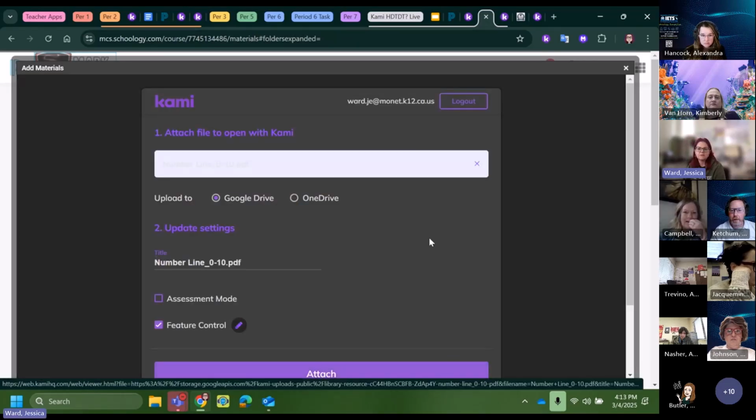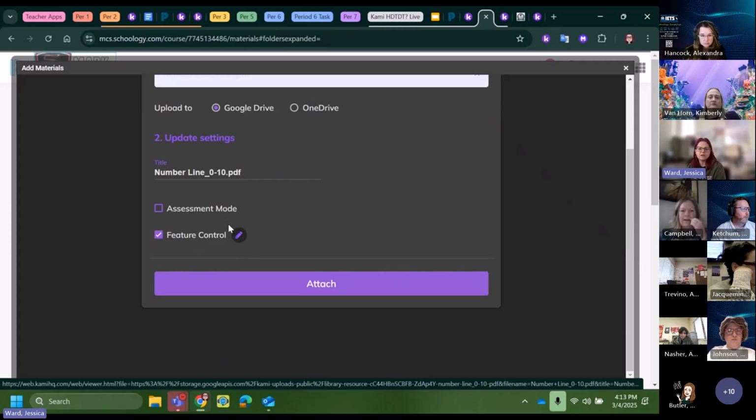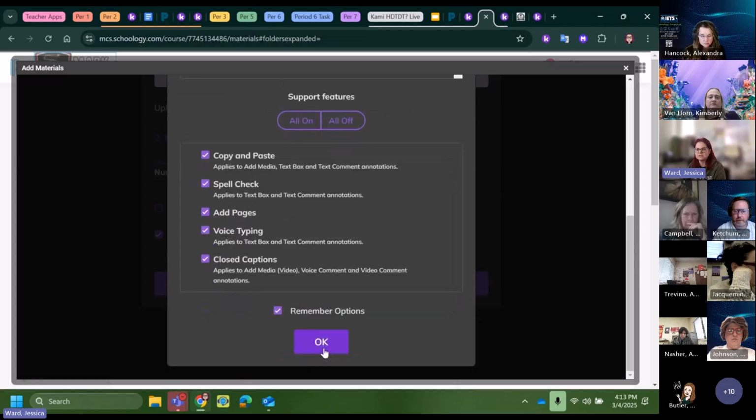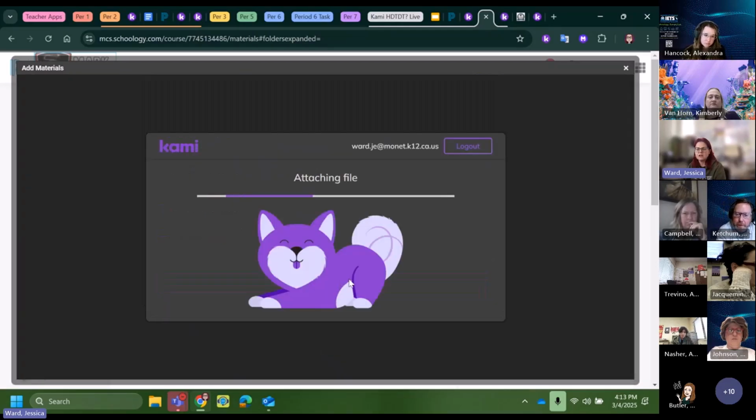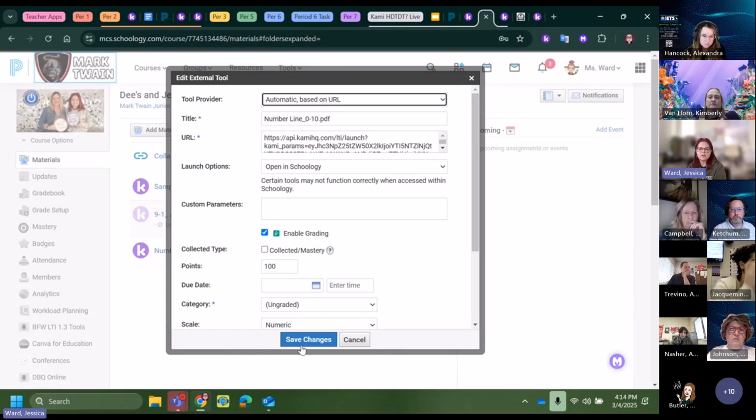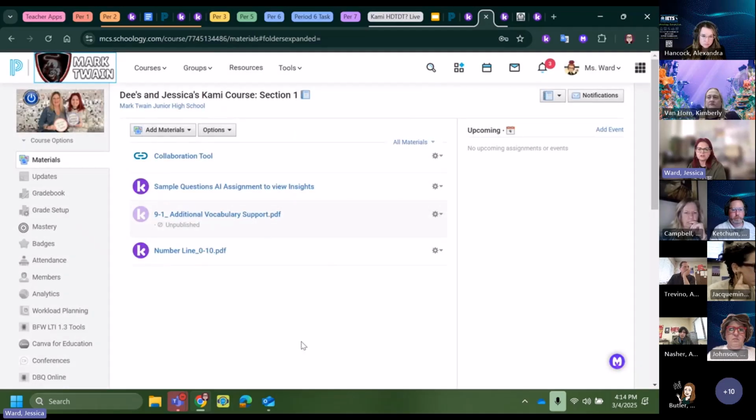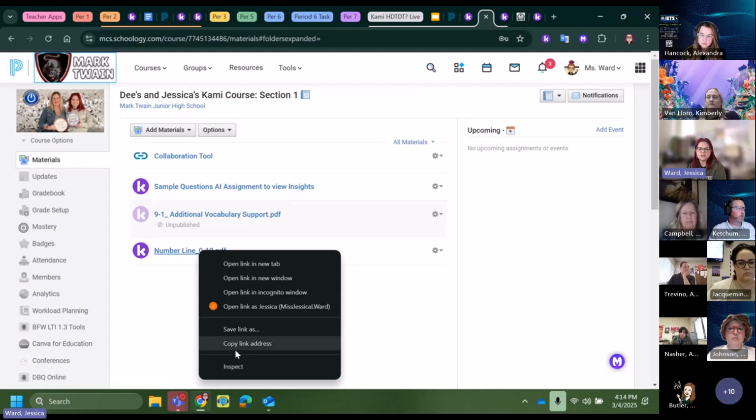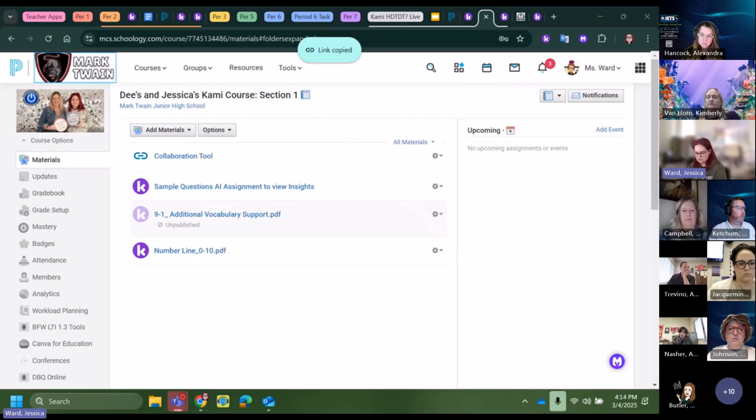We'll open this with Kami. All right, so I'm not turning on assessment mode. My feature control, when I click on it, is the same as I left it before because I told it to remember options. So I'm going to go ahead and attach it. When it's done, it should automatically publish it and put it right in the course in Schoology for you guys to click on. I just have to tell it enable grading real quick. And now it's there. So it says number line 0 through 10. I'll paste the link in the chat too, though, for anyone who is able to get to that faster.